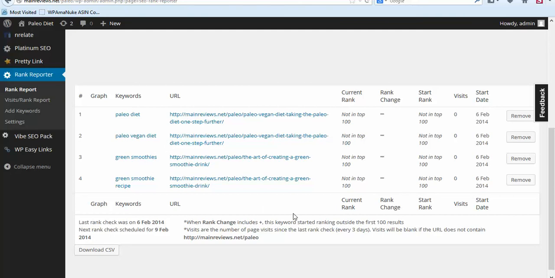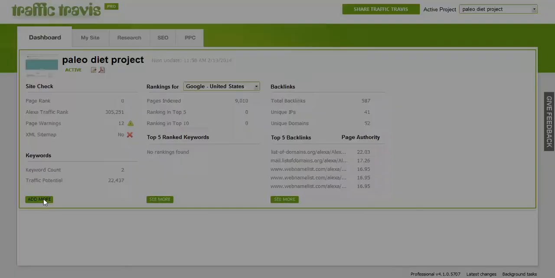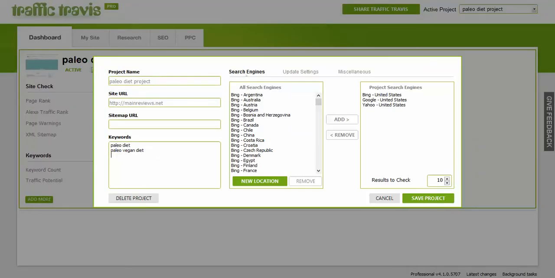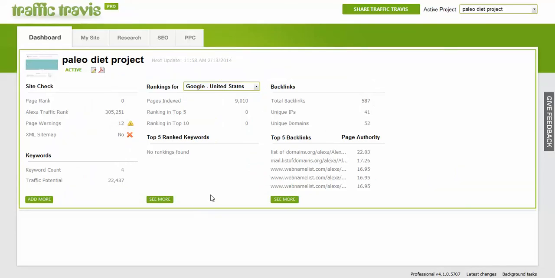Let's go back to our traffic software, and let's add some keywords here. We need to add green smoothies and green smoothie recipe. Okay, and we'll click on save. So what we're going to be doing is doing that to each of our posts that we have on our site. So I'll let you work on that and then just put the keywords in Traffic Travis, and we'll pick up where we left off in the next video.